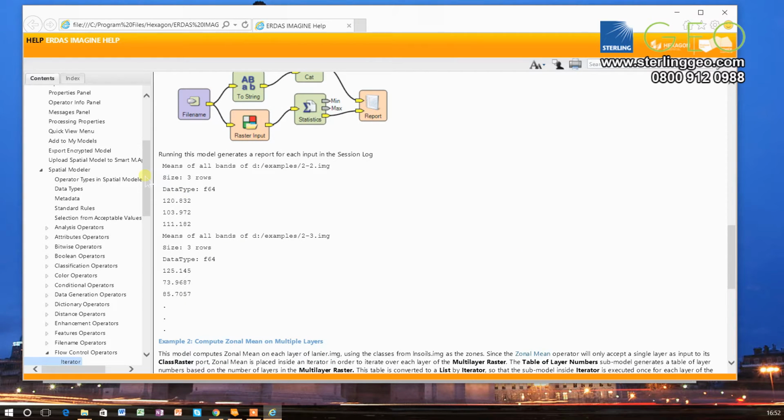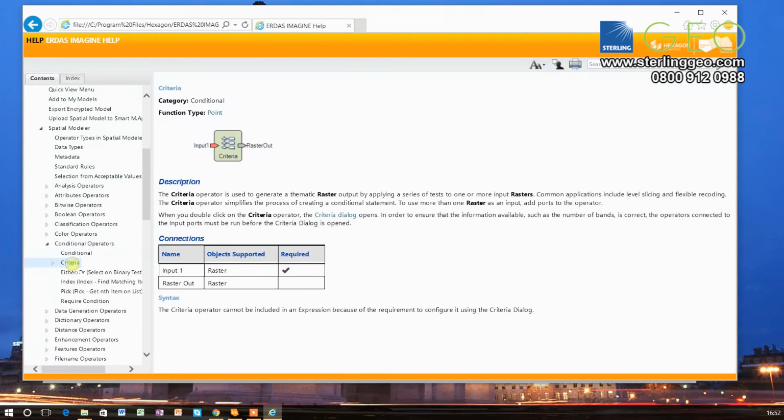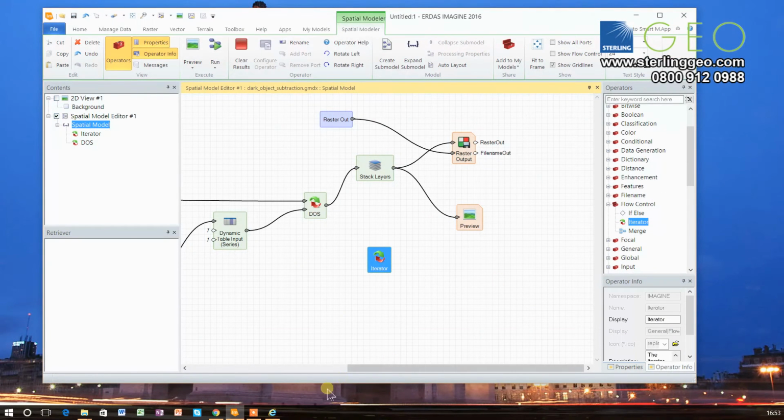We do have a complete list of operators locally. Here it's stored in the local help files, and if we look at one of the conditional operators, then we can click on conditional and criteria. You can see here that this is one of the older operators and doesn't actually have an example. But this is where another plan of attack for trying to find out how operators work is good to go for, and that's to look and see whether anyone has included that operator in a model already.